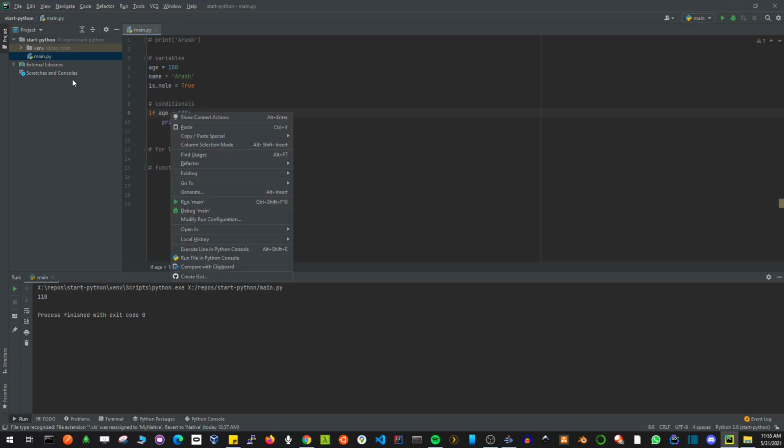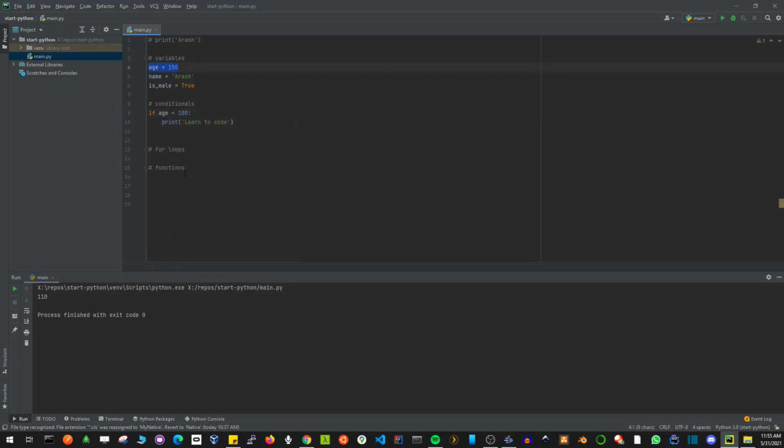So right now age is exactly 100. For that reason, this statement is false. So this line of code will not be executed. If I run this, nothing gets printed out. But if I change this to smaller or equal, then this statement is a true statement. Therefore, this line of code does get executed.